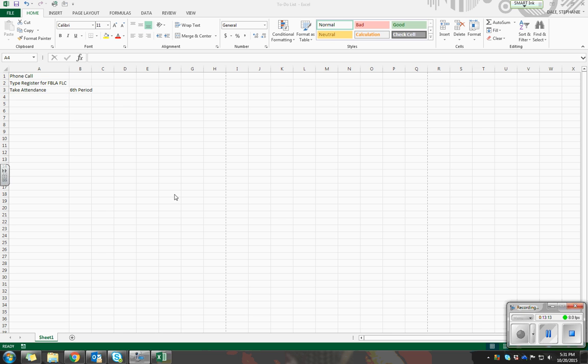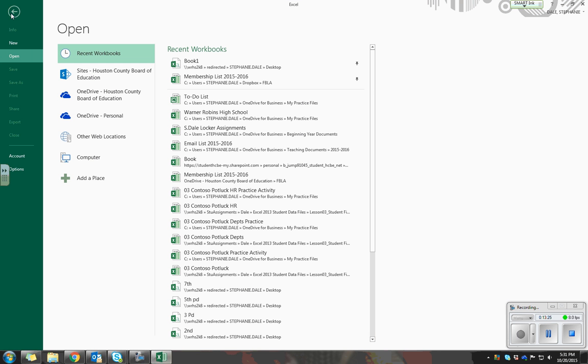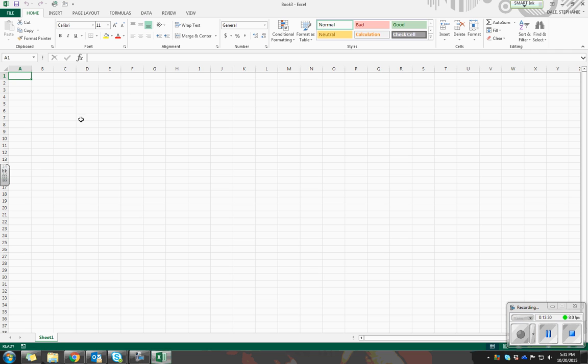We are done with this particular spreadsheet, so I'm going to close the spreadsheet by going File, Close. Now I will open up a brand new blank workbook to talk about editing a cell's content. So I'm going to go File, New, Blank Workbook. My A1 cell is active, and in that cell, I'm going to type Warner Robins High School.